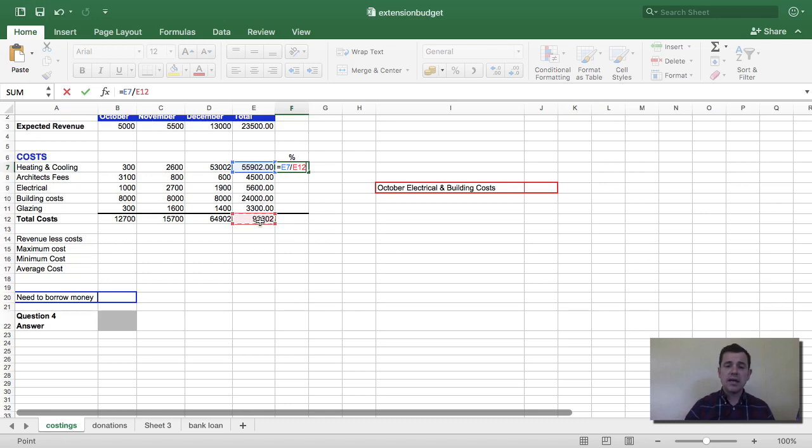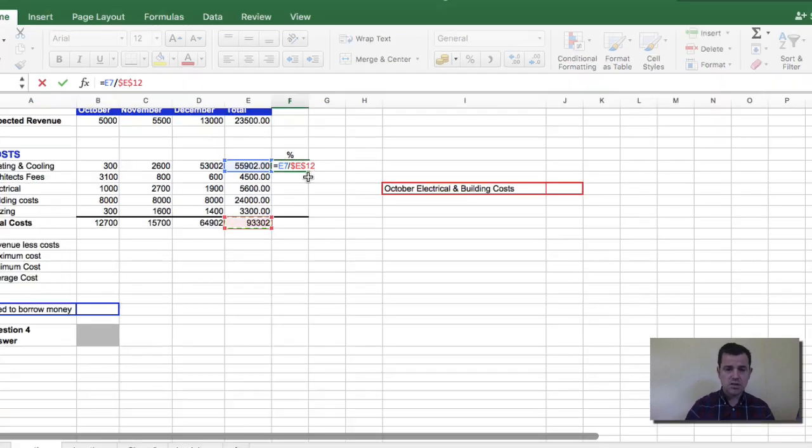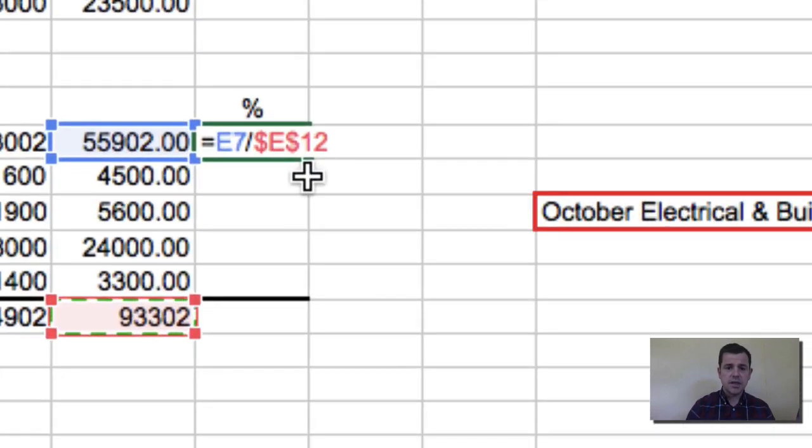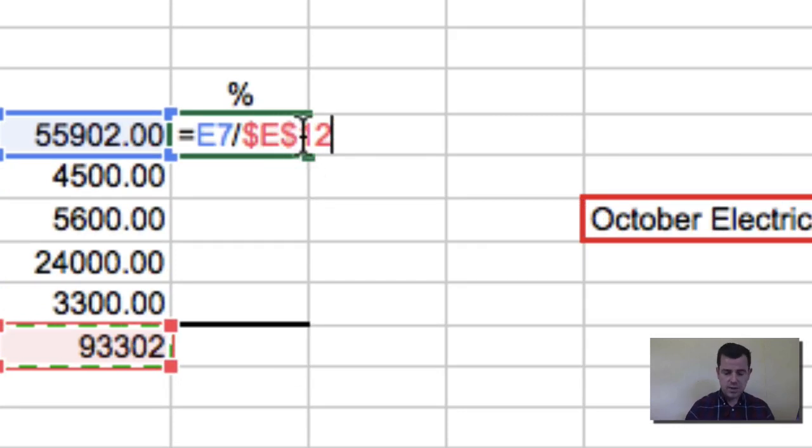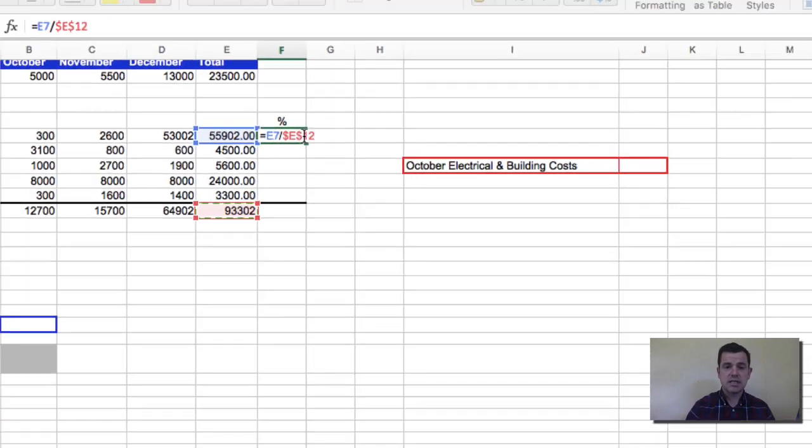So the total here is the one. What they're going to want to do is divide the heating cost by the total, the architect fees by the total, the electrical fees by the total, the building costs by the total, and the glazing by the total. So everything's going to be going by the total. So it makes sense that the total would need to be absolute. So we're going to press Fn and F4, depending on what keyboard you're using. But the ultimate goal we want, I'm going to zoom in just to show you, is for it to be $E$12, and that's your absolute formula. That's what makes a cell absolute.